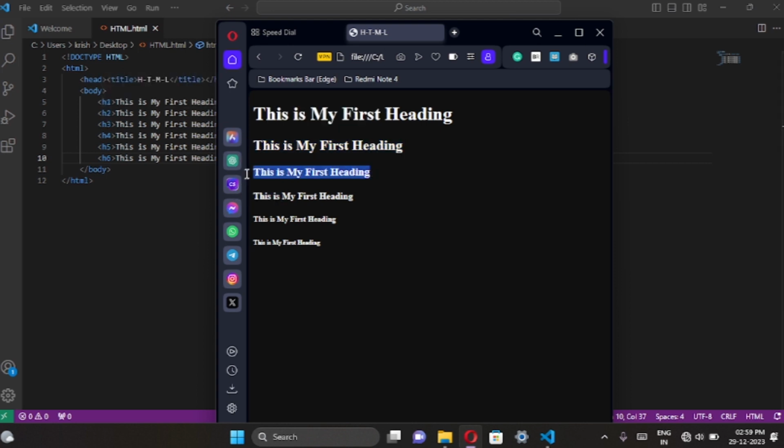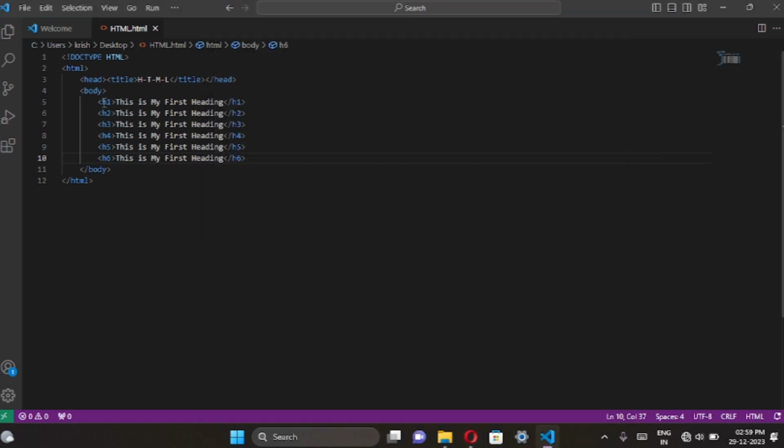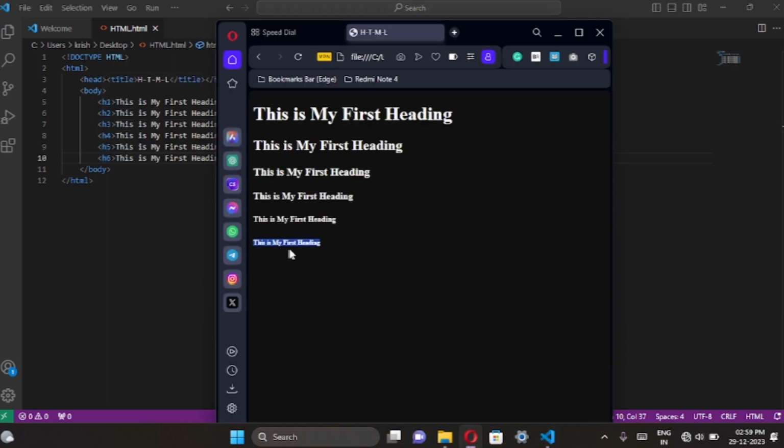This is the H3, H4, H5 and H6. So this is actually a heading. The H1 element represents a heading section. All of them represent heading sections. There are variations in sizes. H6 is the smallest but H1 will be the biggest.